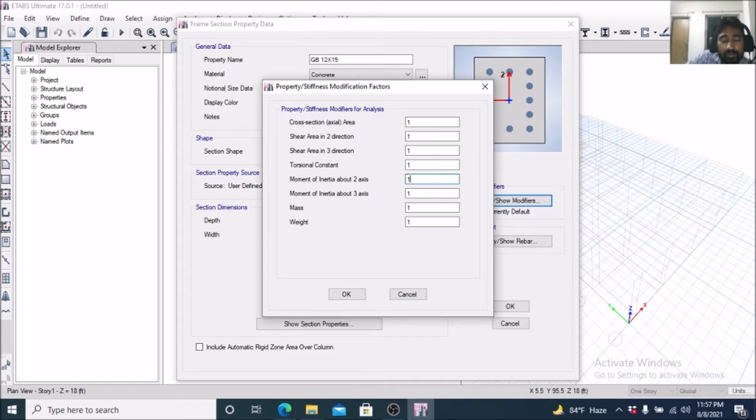So by default it is one, but we have to change it to 0.35. Grade beam is one kind of beam according to BNBC. According to BNBC, we have to change this factor for grade beam or floor beam to 0.35, for both 2 axis and 3 axis. Then all the other things will remain constant.